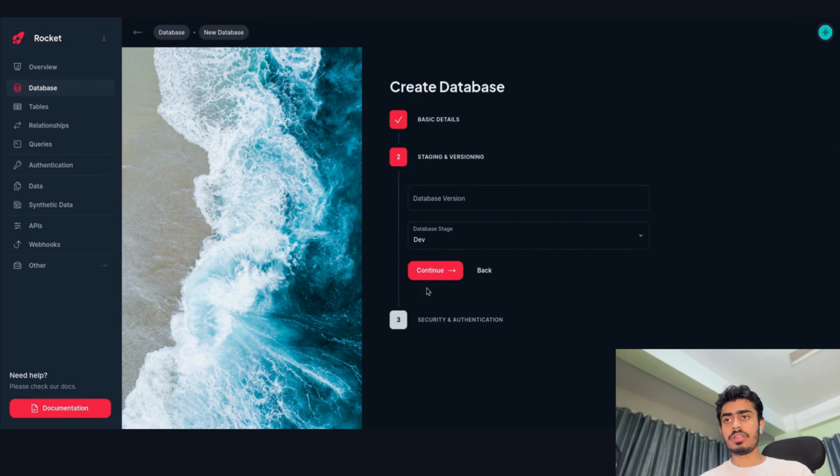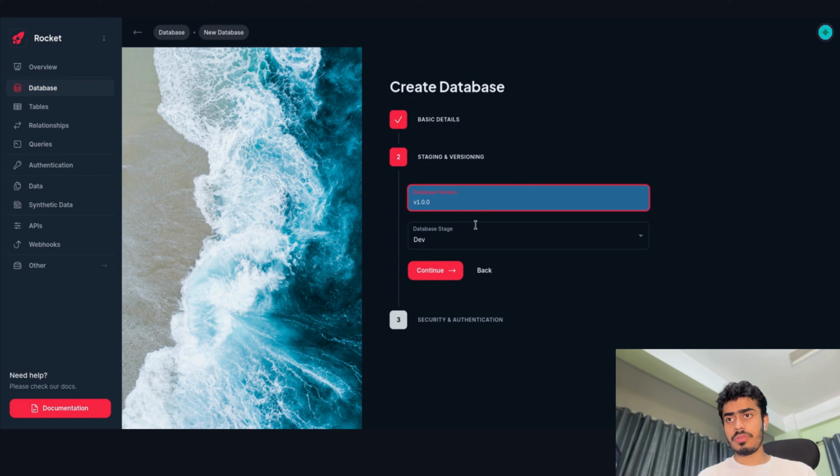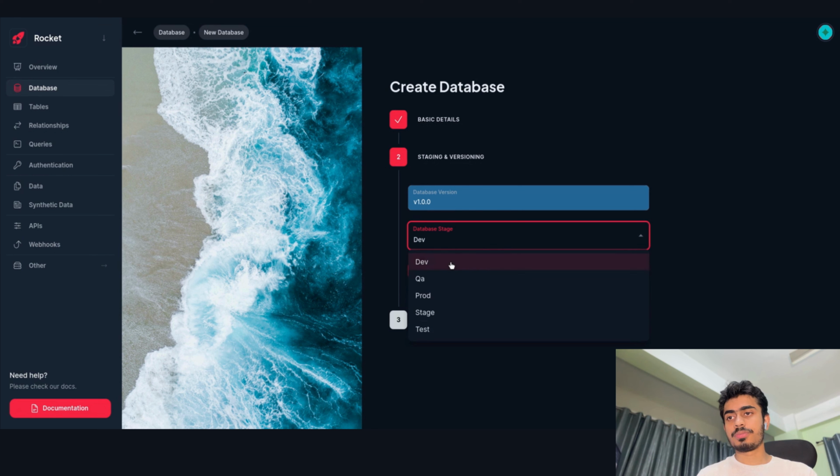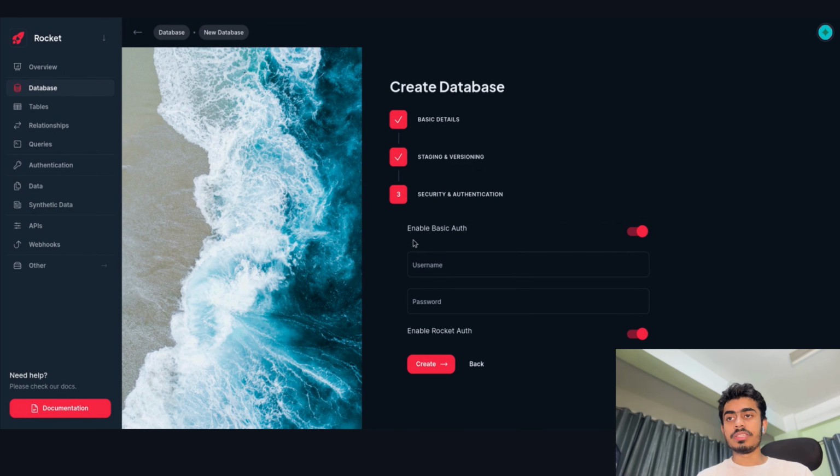The second section is about staging and versioning. So you have to provide a version. I'll just go with version 1.0.0. You can provide anything, and you also have some staging option based on your need. You can put anything. And finally, you have basic auth and Rocket Auth basically. So you can enable this.